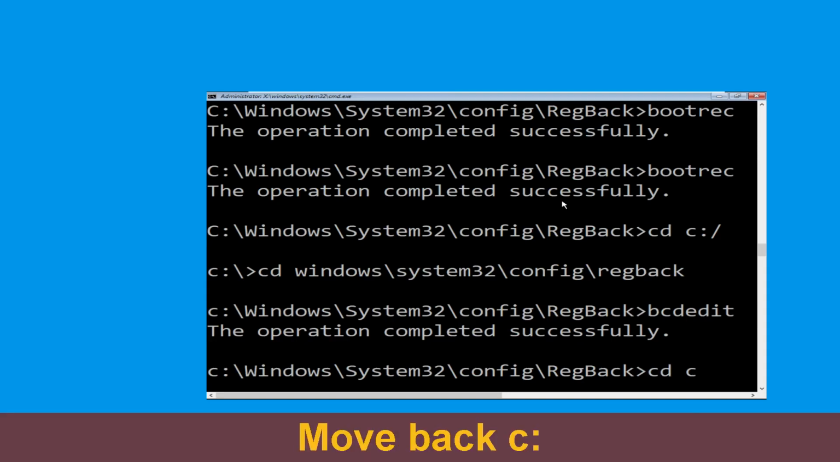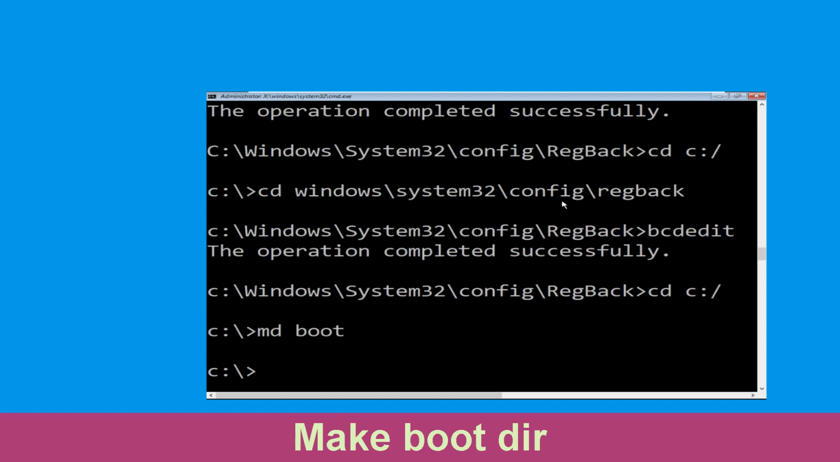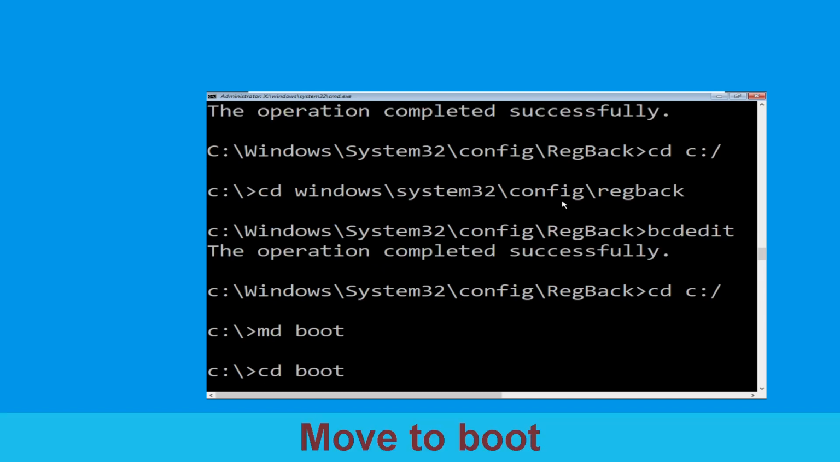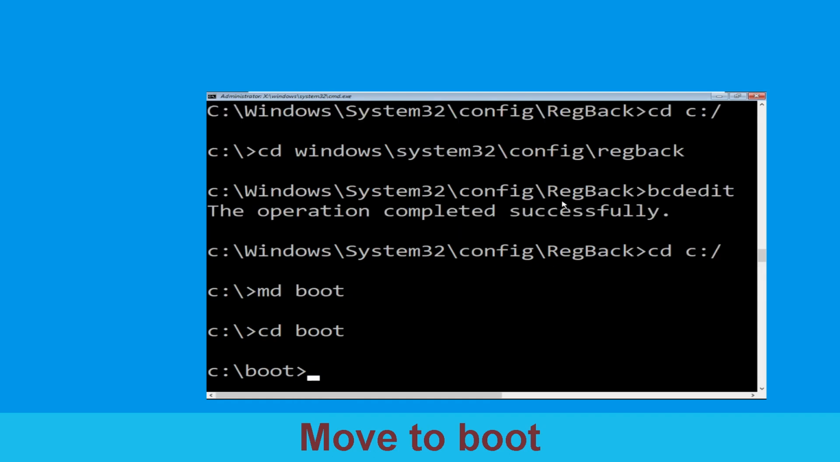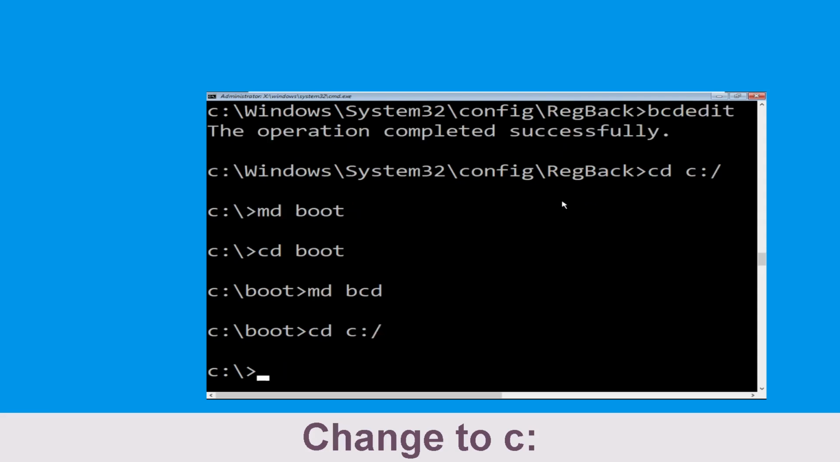Now type cd space C: / and hit enter. Now type md space boot and hit enter. Type cd space boot and simply hit enter. Now type md space bcd and simply hit enter. Now execute this command. Type cd space C: / and hit enter.